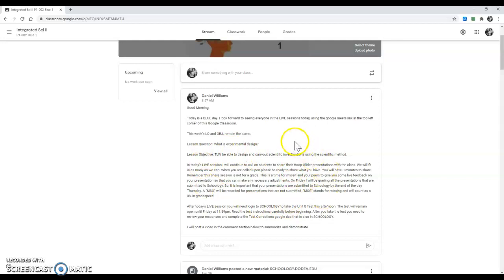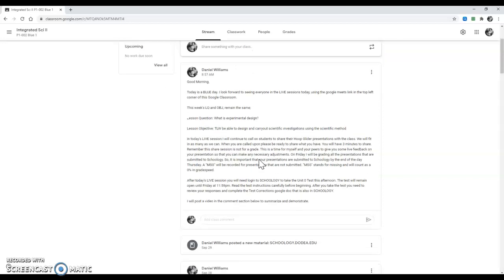So for today, for example, we're finishing up our lesson question, what is experimental design? And you've been performing an investigation using the scientific method with your hoop gliders. In today's live sessions, you're going to continue sharing your presentations with your classes. So when you're called upon, make sure that you share as much as you have done. Each person will get 3 minutes to share.